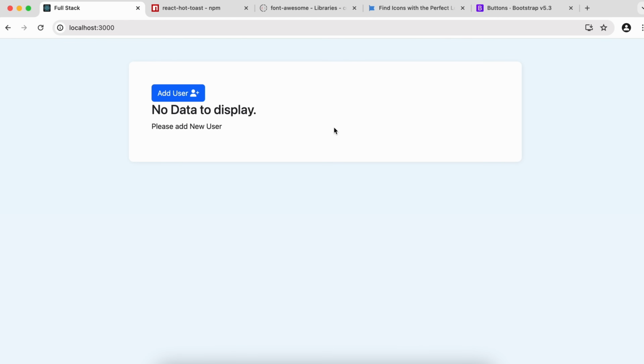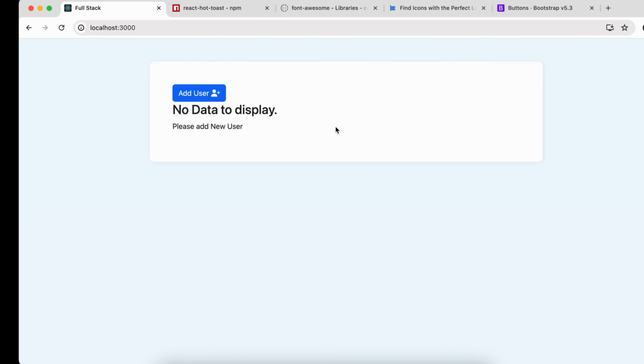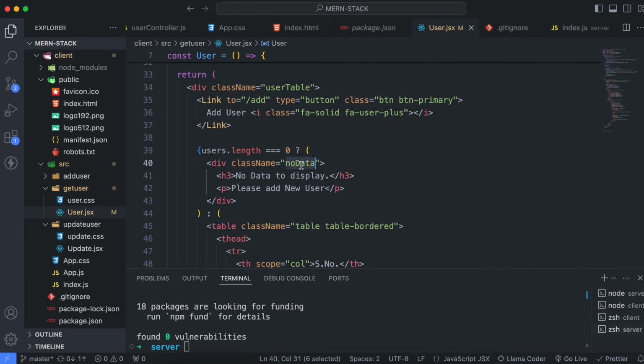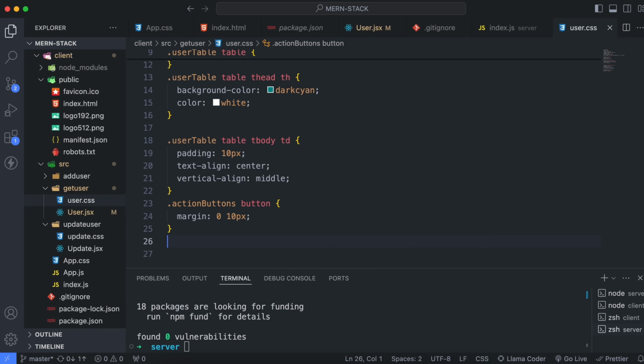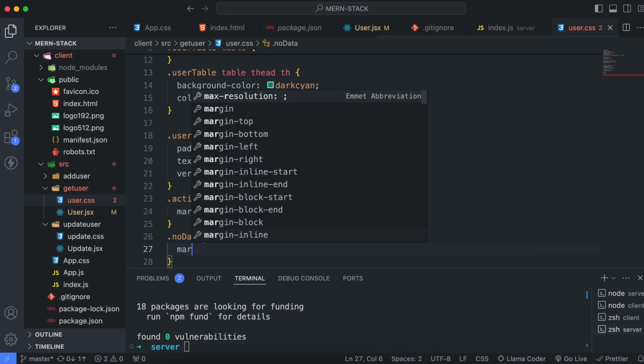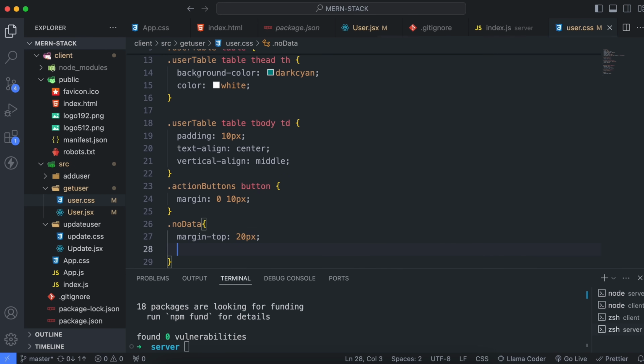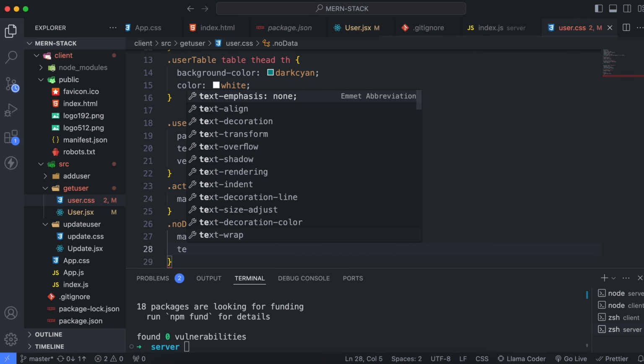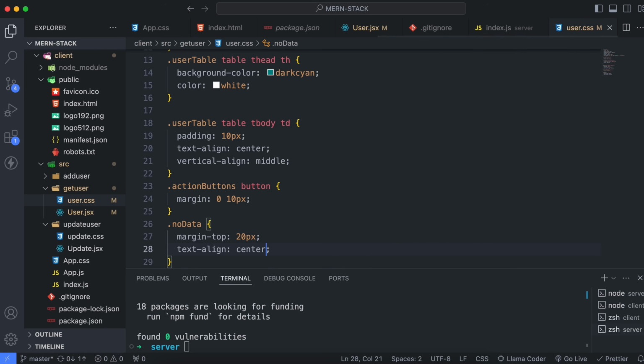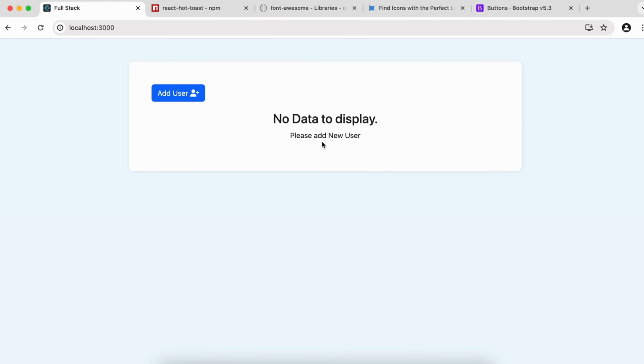So let me bring it into the center. For that, we will use this no data class name. Let me go into this user.css and type no data. For styling, we'll give something like margin top 20 pixels, and also we will align the text into the center. So now you can see this is looking better.